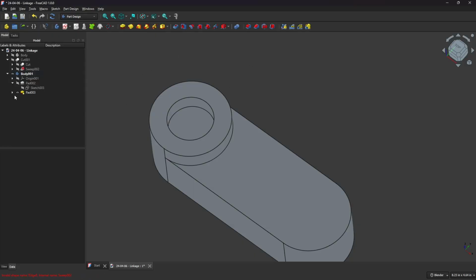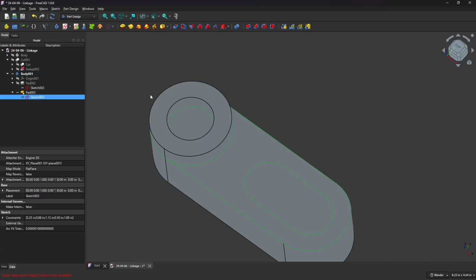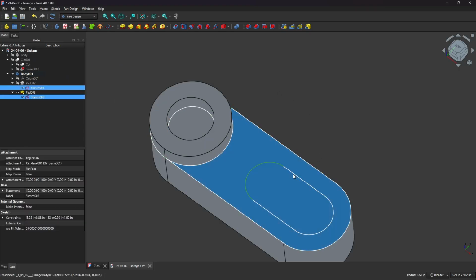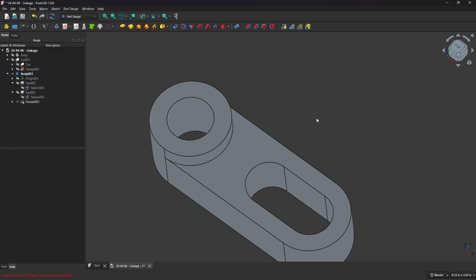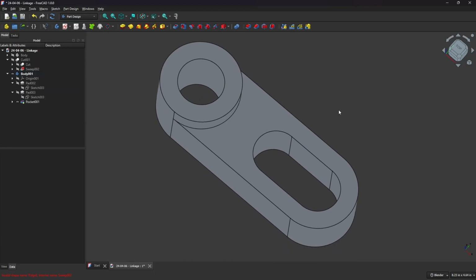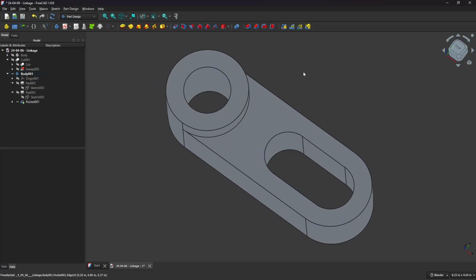Press OK. Again, go down to the pad, unhide the sketch, and then we'll click on these edges that will be pocketed. Select through all, press OK. Now that the majority of the part is finished, we can worry about this fillet.